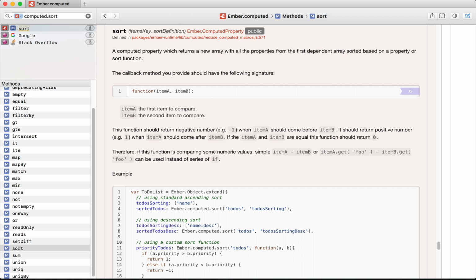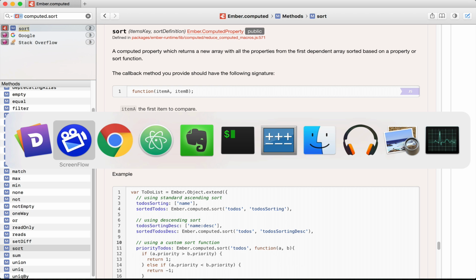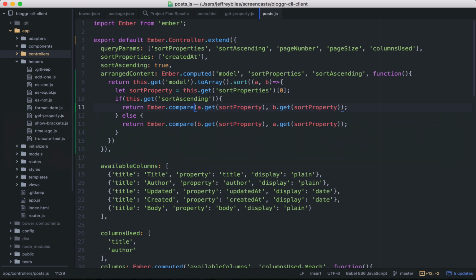Then in that function, we'll return a number, either -1, 0, or 1. So we return the negative number if item A should come before item B, and a positive number if item B should come before item A. And then if they're equal, it'll return 0. We don't have to worry about that specifically since we'll be calling Ember.compare with the values that we specify, and that'll return either a -1, a 0, or a 1 for us.